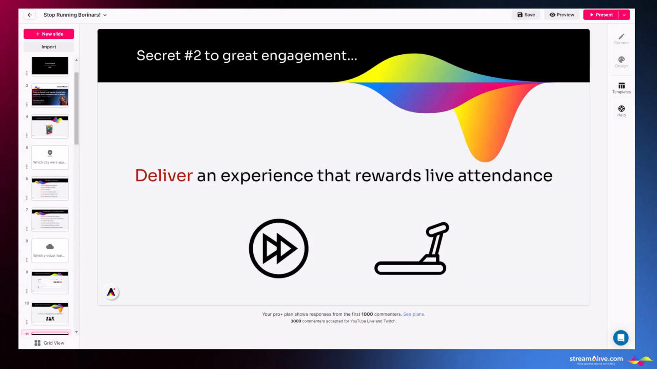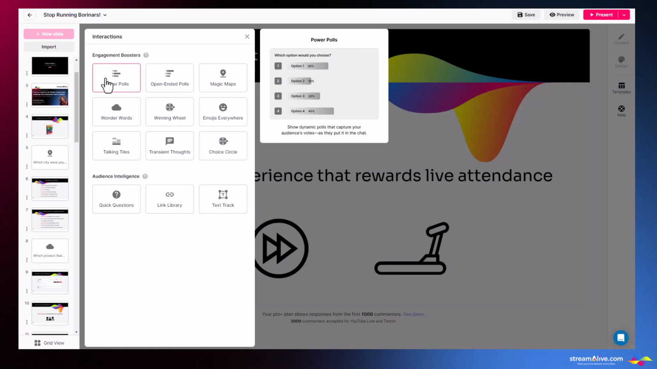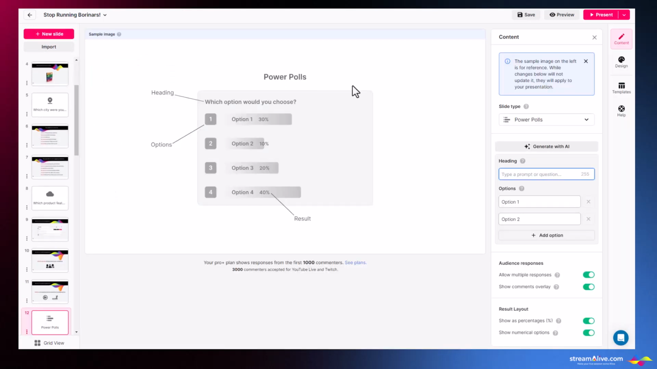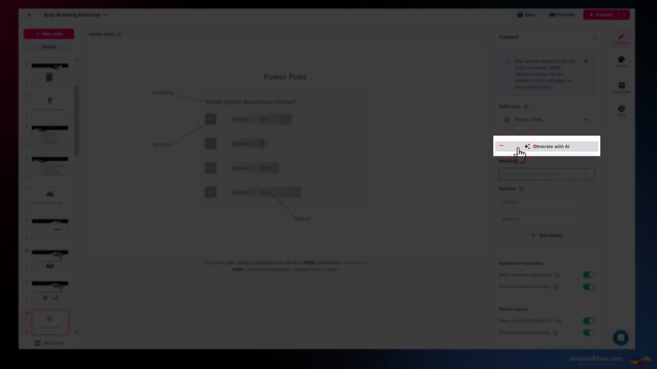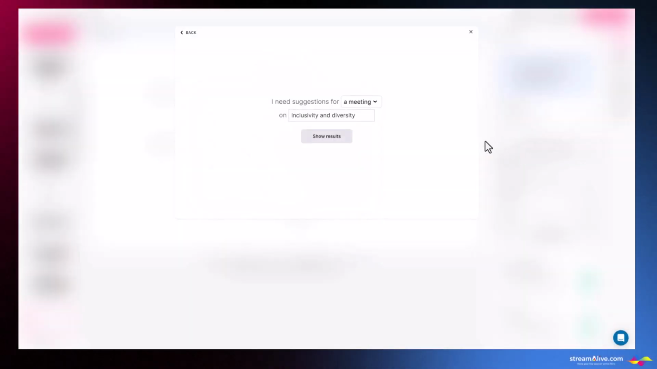Another way of coming up with ideas for questions is to use our AI to generate questions for you. Let's say I'm running a webinar on interview tips for fresh graduates. I want to ask attendees a poll, but I can't think of a good question right now. I add a poll engagement booster and ask the AI to suggest questions for my topic. The AI will generate 3 or 4 options and I can pick one to ask.